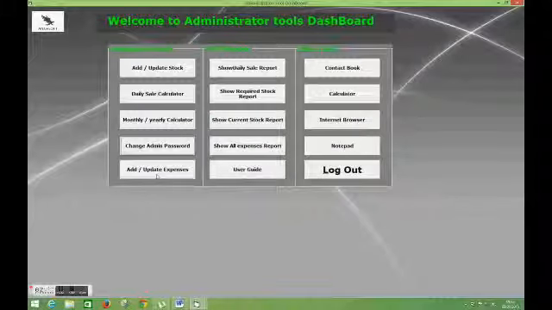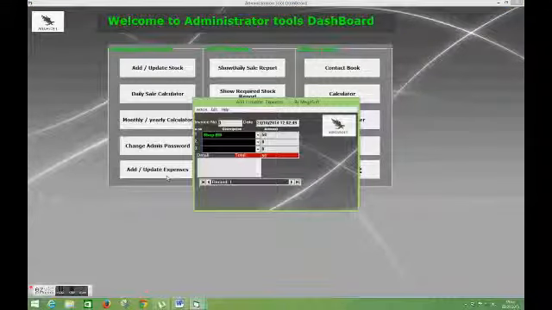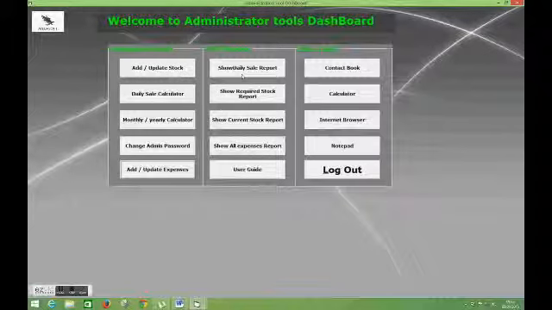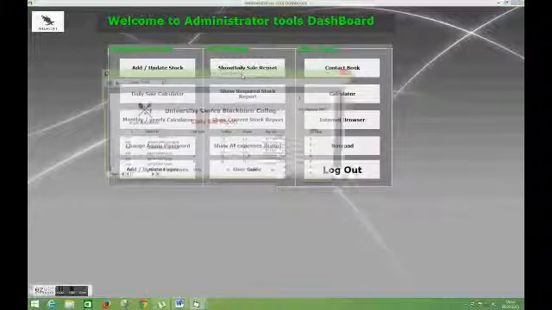Add expenses, I already showed that in section 1, not going into it now. Show daily report. On the front end the staff is selling stuff, selling stocks and serving the customer. On the back end, the administrator can see the report.